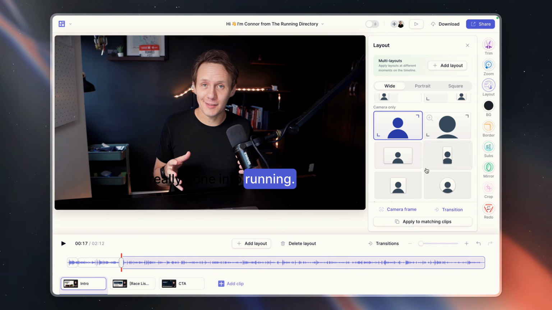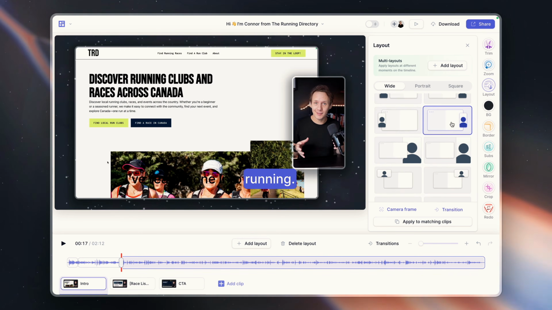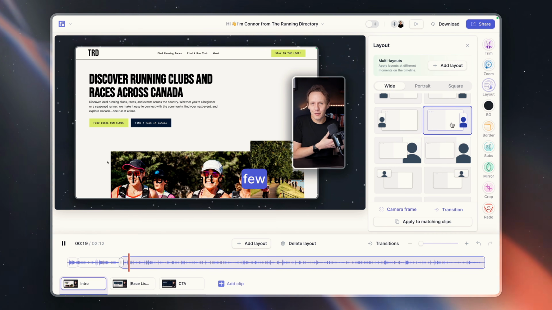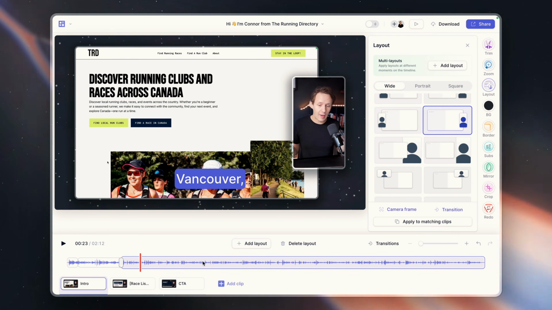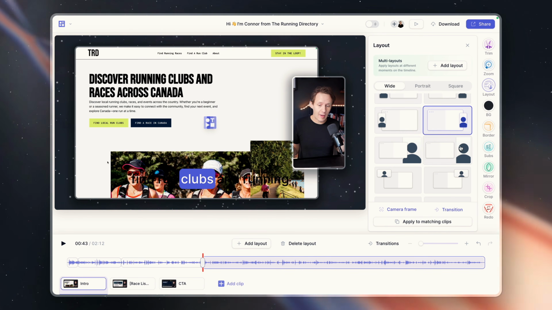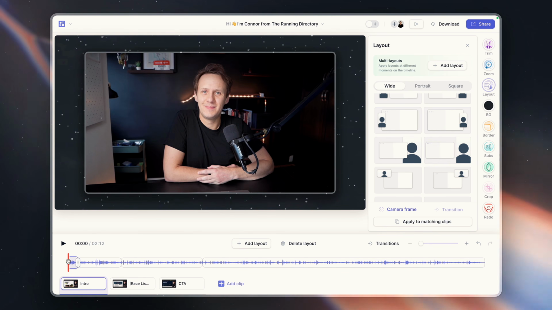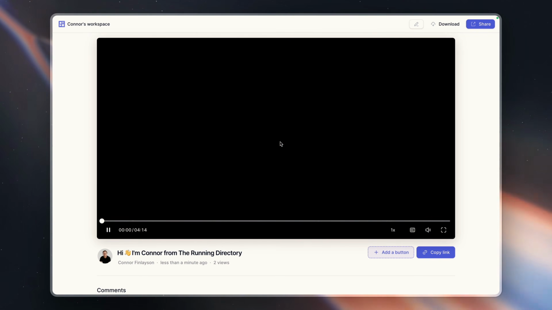Let's say now I want to transition into a screen recording. So what I can do now is just switch it over like this. Running, I've been part of a few run clubs and also done a few races in Ottawa. And now we can go ahead and even keep changing it up. I like doing this all the time just because it keeps the actual flow of the video somewhat interesting. And then when we look at what this looks like in preview mode, you'll see how really smooth the transitions are.